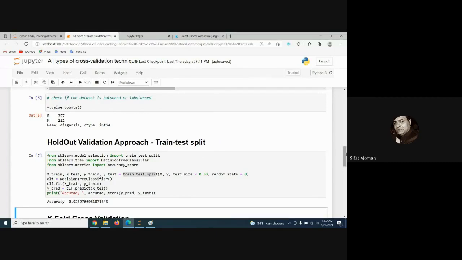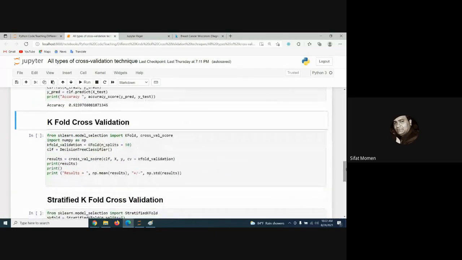Let me show you another very interesting strategy called the k-fold cross validation technique. Okay, so let me explain the k-fold cross validation technique first, and then we'll look into the code. The first technique is clear to everyone, right? Is that okay? Yes.